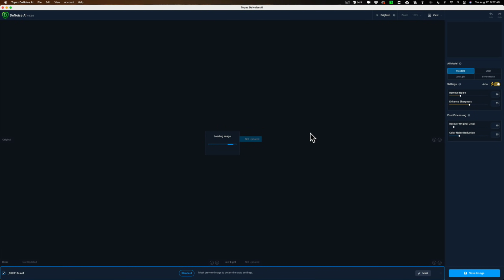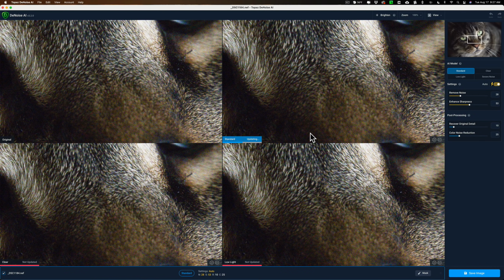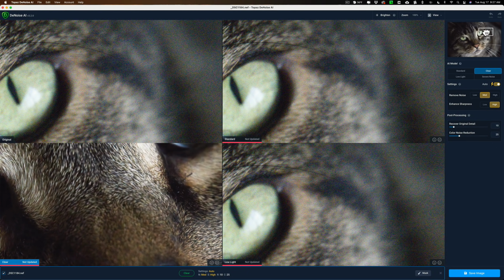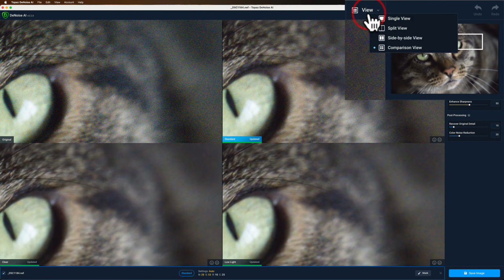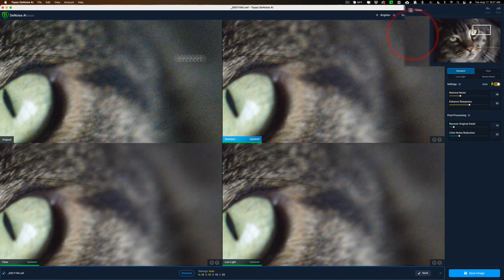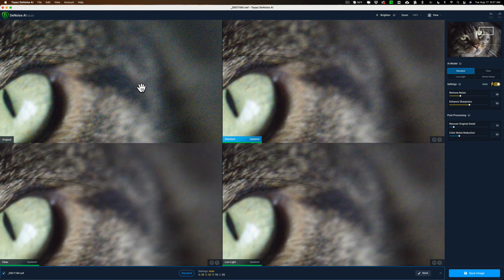Now, this application has four different AI models, and let's move this over here so we get part of his eye and this area over here that had a lot of noise. Right now I'm in what's called comparison view, and it gives us four panels. It gives us the original unprocessed raw image in the top left hand corner. Next to that, to the right, is the standard AI model. Below that, to the far left, is the clear AI model. And then to the far right, at the bottom, is the low light AI model.